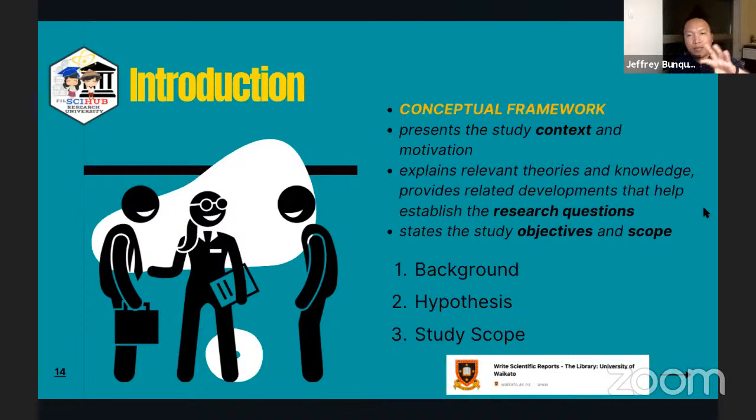So again, ano yung gusto ninyong i-achieve dito sa research na to? And then secondly, ano ba yung scope? Kasi again, hindi niyo po pwedeng aralin lahat ng aspeto or lahat ng challenges when it comes to a particular topic. And then again, yung three main parts po dito, it's the background, and then your review of literature or related studies, and then the hypothesis and the study scope.